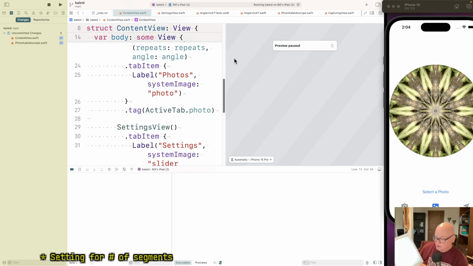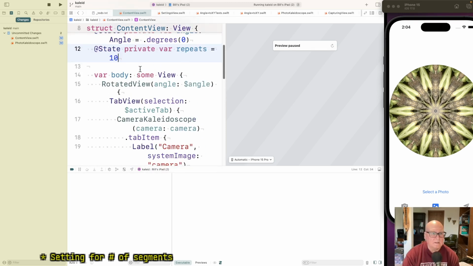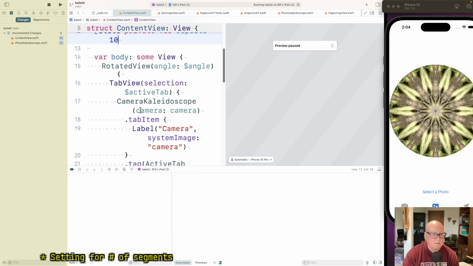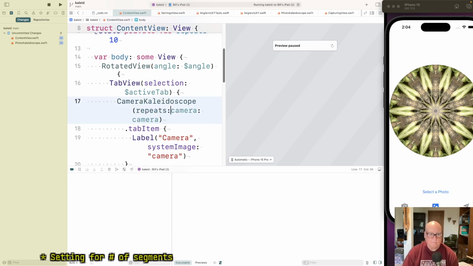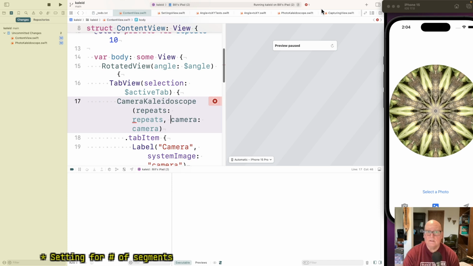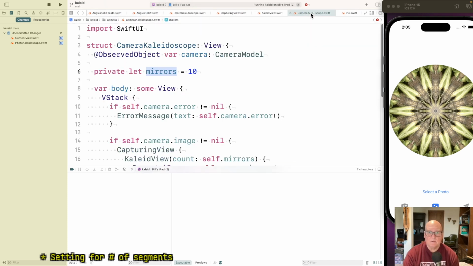Well, I guess it won't really show up exactly. All right, so we should see photo with 10-ish repeats. That looks about right. Okay. And we'll pass it to the camera view. It's interesting because it's a let constant there. We don't need a binding to it per se because we're just passing a constant to a struct, I think.